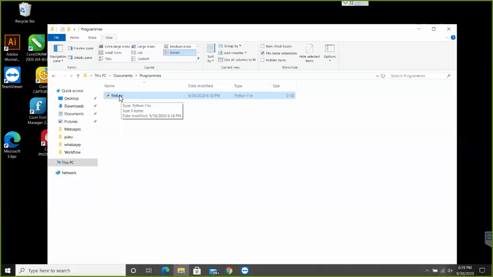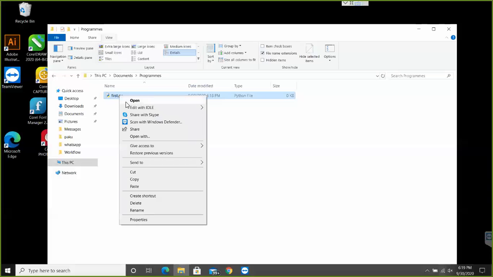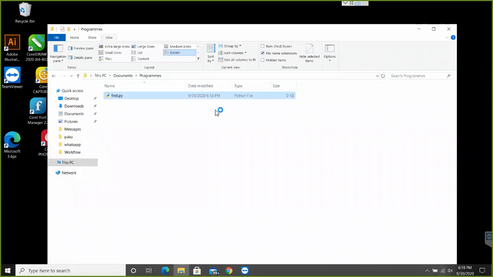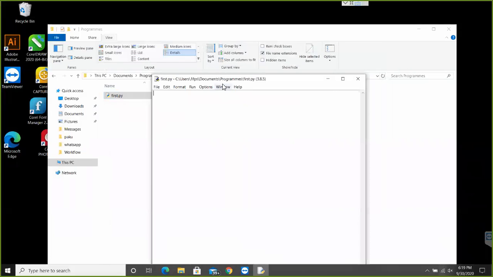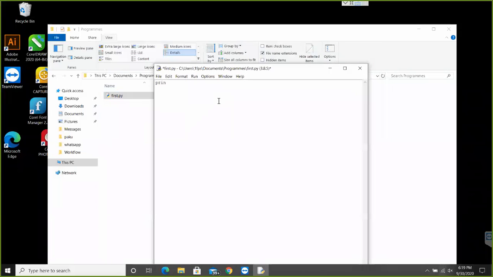Now if you want to check it out, you can right click on this and open it with the default editor you have on your machine. It will take a while. This is the default editor you will get in Windows, and here you can write a Python program. What I'm going to write is print hi all from Sachin.